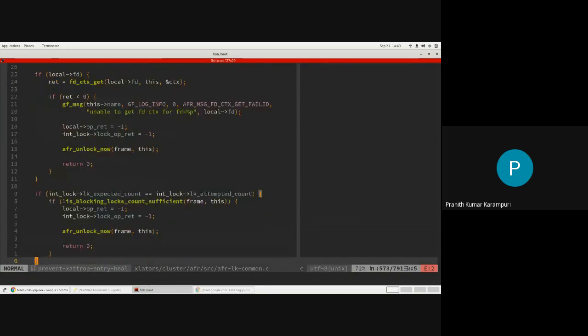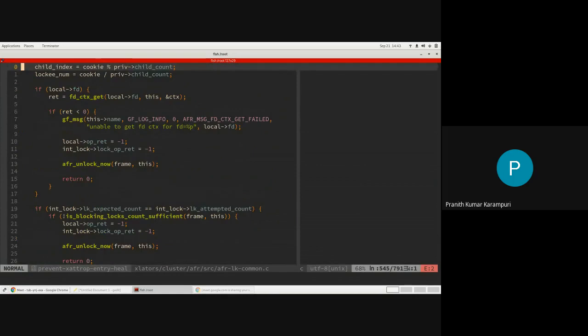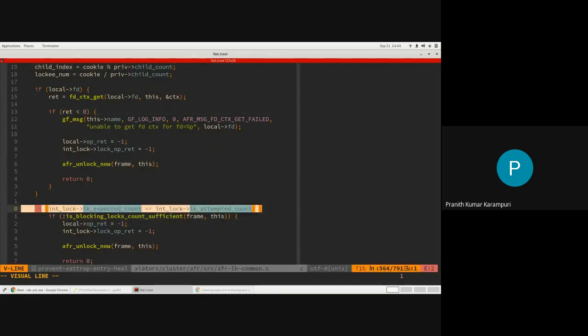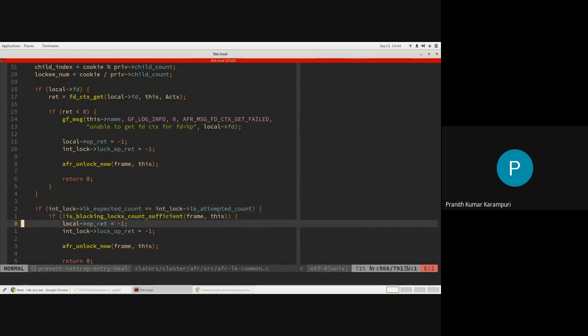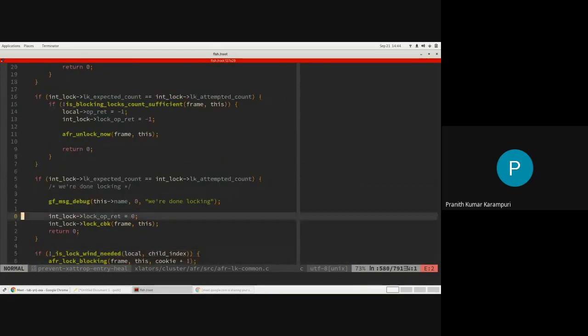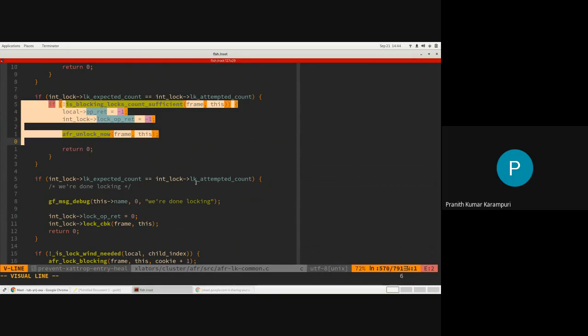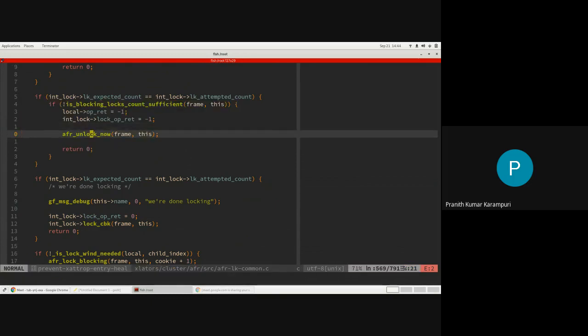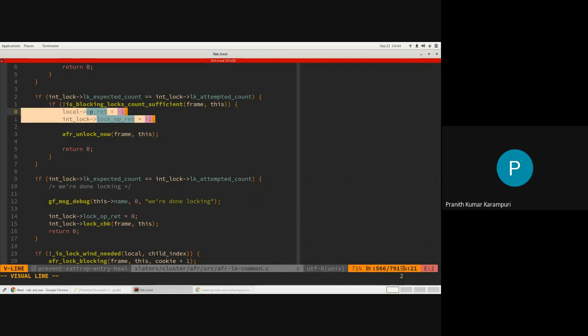Where is that code? Okay, so this is in lock blocking only. So it will check the expected count against the attempted count, all of this. In this case it will be this one. So this is the success case where the blocking lock is successful, and you will go to whatever callback is specified. This is the unsuccessful case, in which case you will have to unlock the partial locks, and you have to say that the locking was unsuccessful.